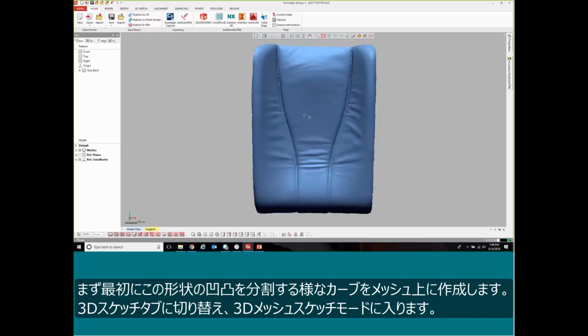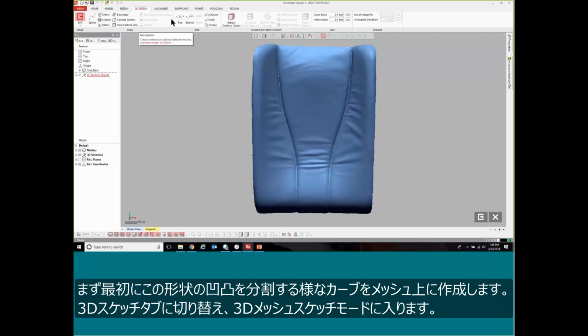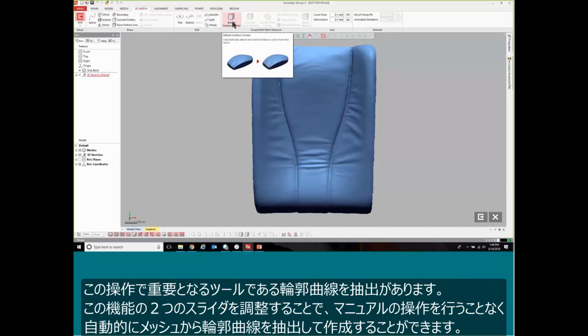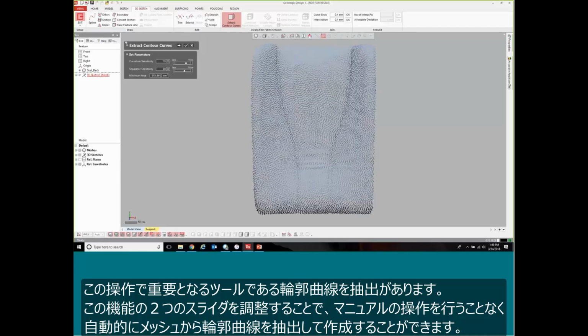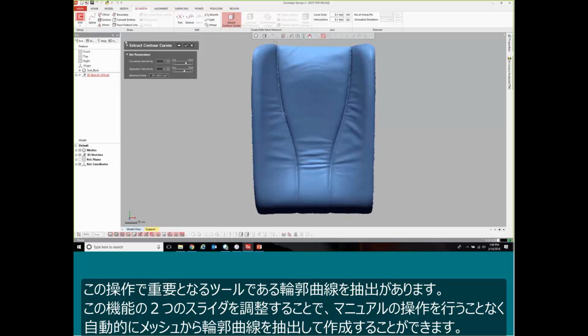To start off, we want to create curves on our mesh. So we're going to jump into our 3D Sketch tab up top here and jump into the 3D Mesh Sketch mode. That lets us access all these tools. One of the most important tools that I've come across is Extract Contour Curves. This makes it really easy to tell the software what you're looking for and extract curves on our mesh without us having to manually place them.